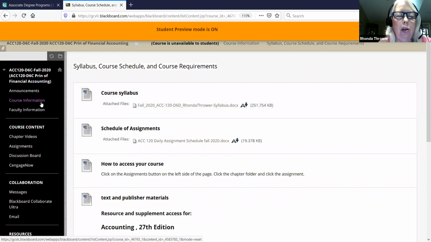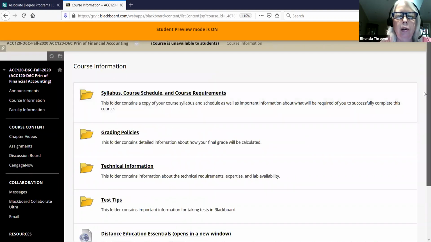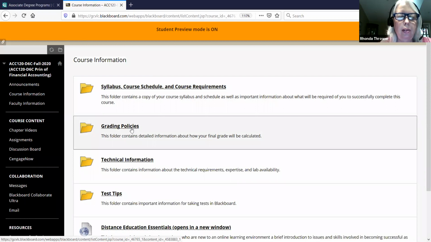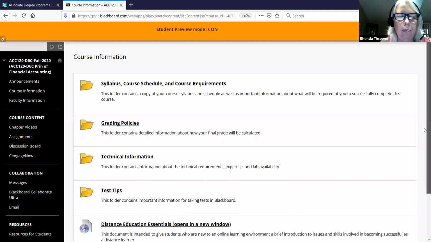Some other things that you might find in course information are items such as grading policies. This is also going to be found in your course syllabus. So if you become familiar with your course syllabus, you'll become familiar with the grading policies for the course. If you want to explore more about that, just click on this folder and it'll open up some items that you can click on to learn more about grading policies.